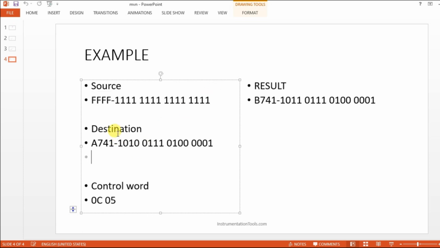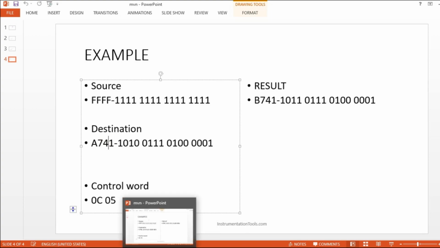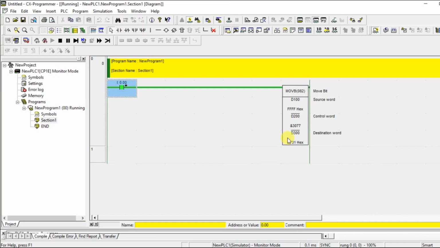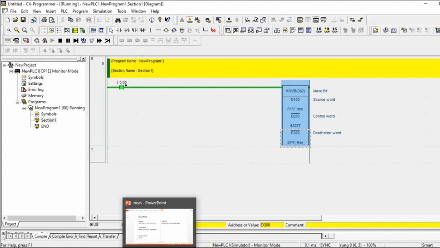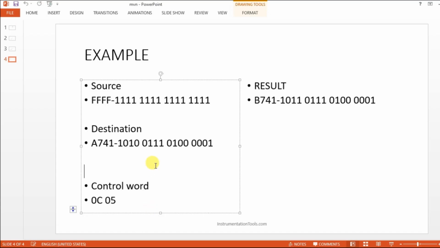Alright. So, destination is having A741. There I am having A731, I think. So, let's change this to A741. Okay. How is it changed to B741?